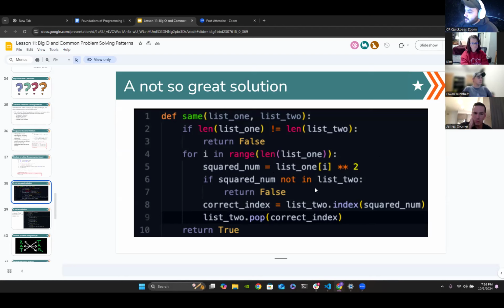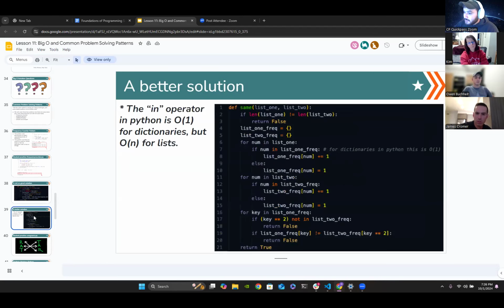This is a nested for loop, right? That not in is going to check every single item in here until it finds it, because it's being used on a list. Because it's using not in on a list, it's going to have to check every single one of these items in the list. Therefore, it's going to be O of n squared until it reaches its final answer, and this is horrible.